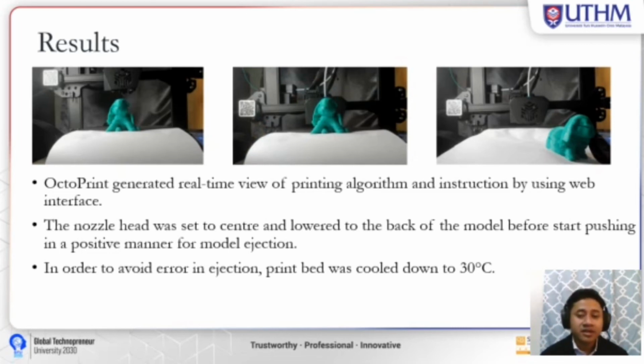As you can see here in the first image, the nozzle head was set to center and lowered to the back of the model before starting to push in a positive manner for the model ejection. But in order to avoid error in ejection, the print bed was cooled down to 30 degrees Celsius.